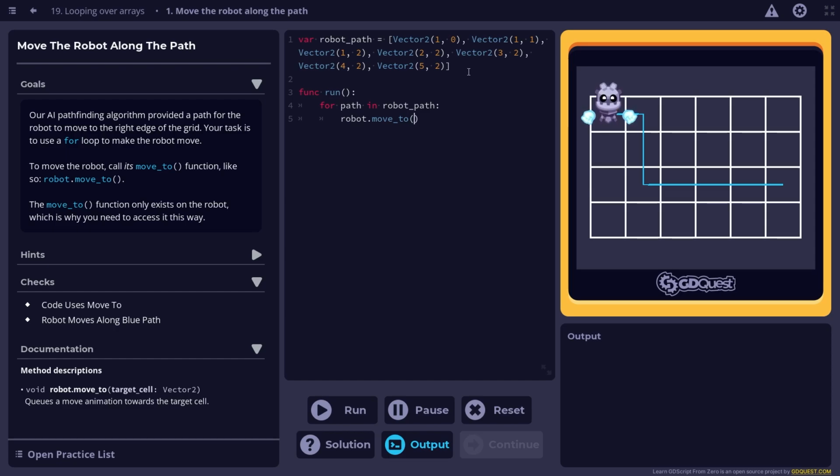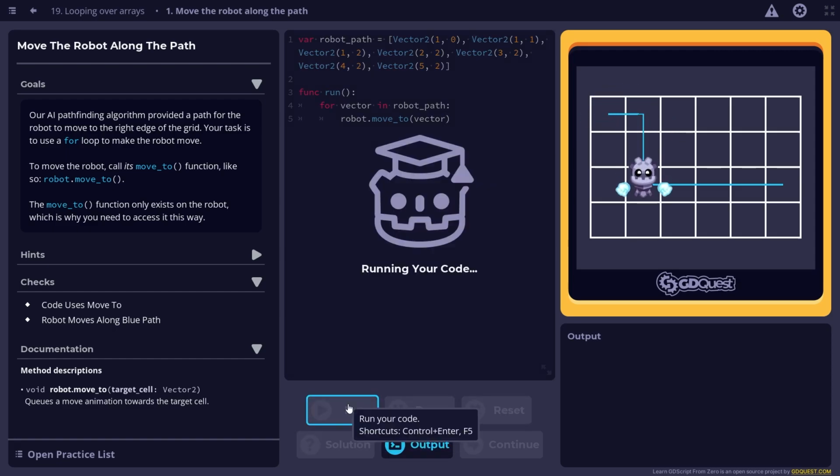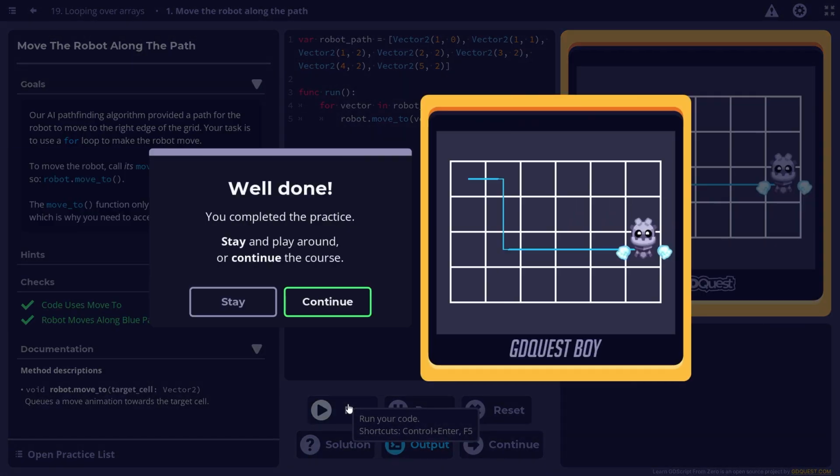Actually, it's not a path though. It should be a square. For square in robot path, we could even call it a vector. Why not? Vector. How about that? All right. For vector in robot path, we're going to say robot.move to vector. So it's going to go to vector 2, 1, 0, and so on. All right. So let's see if it does it. Watch this thing. There it goes. Look at us. We're moving now.